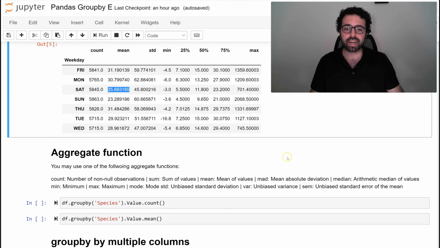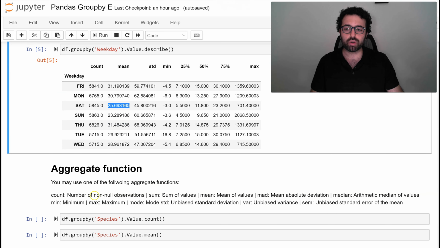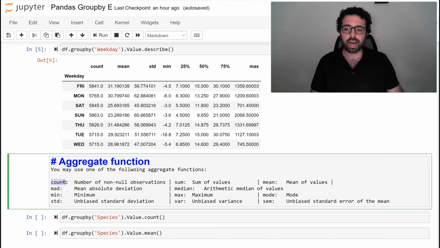So there are a couple of aggregate functions you can be using. You could be using count, sum, mean, MAD, which is mean absolute deviation, median, minimum, maximum, mode, standard deviation, variance, and unbiased standard error of the mean. So all of these are built into Pandas, and you can just use them based on the type of Groupby that you have in mind to help you in your analysis.